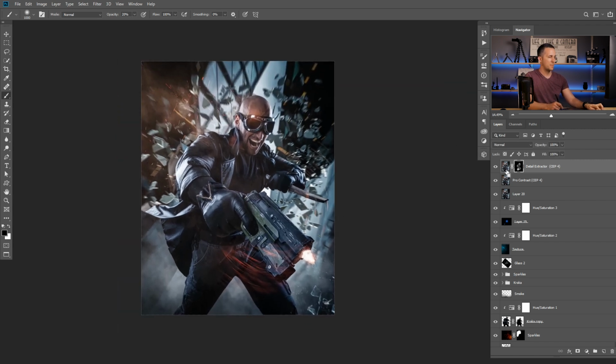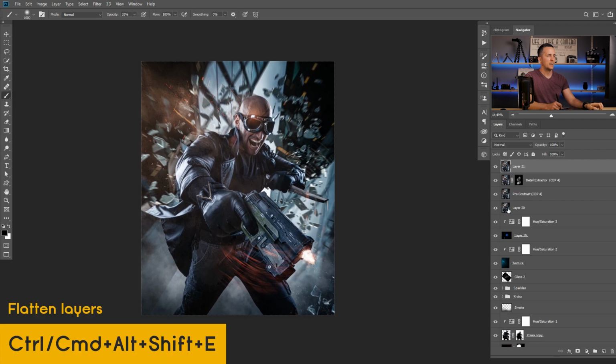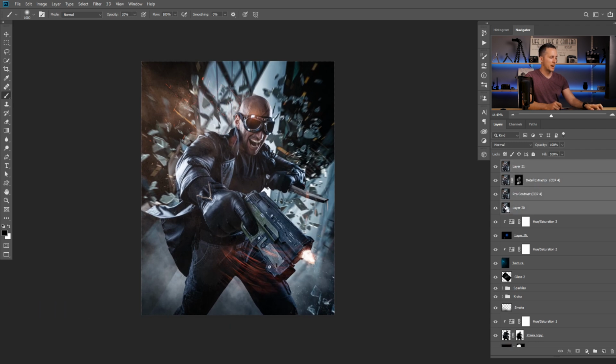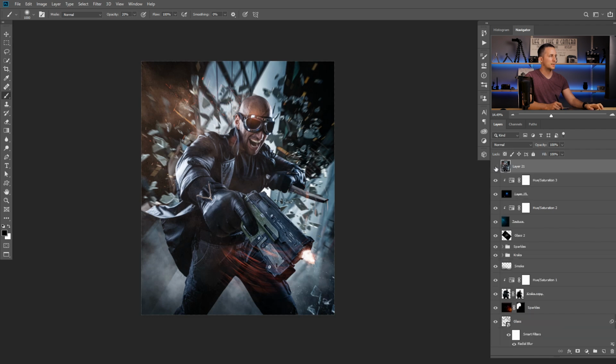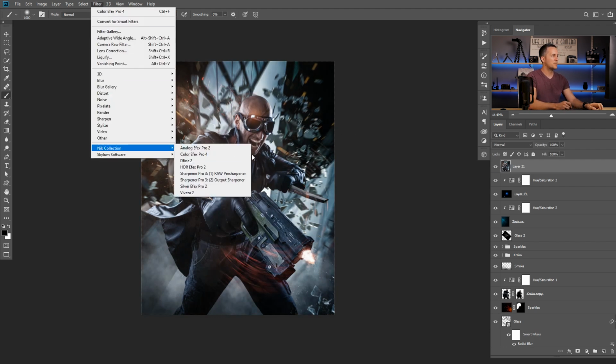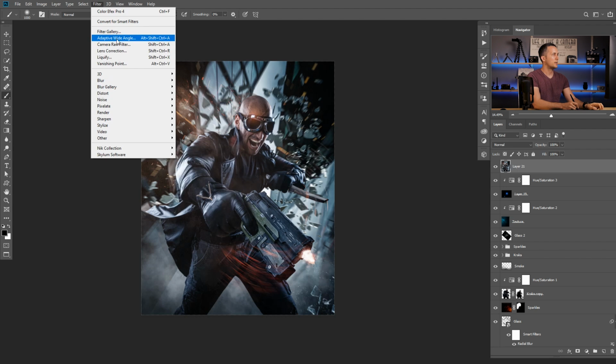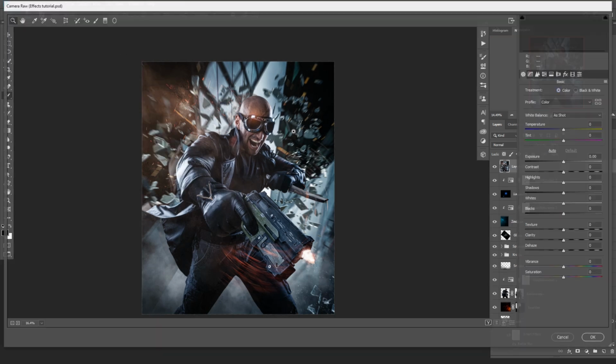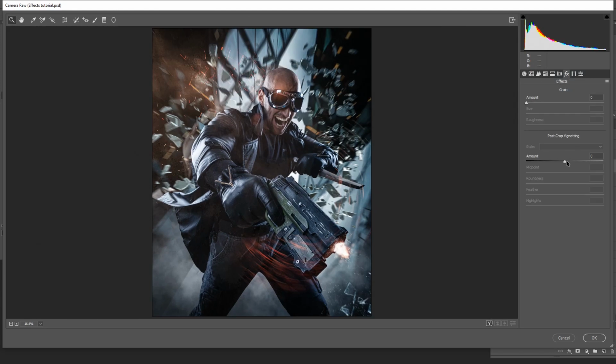And I can merge everything again into one layer. Select all the color grade layers, press Ctrl or Command E to merge everything into one. So let me see, before and after, before and after. I can go again into Filter, Nik Color FX Pro. Actually, no, Filter and Camera Raw. Let's go to Camera Raw to add a little bit more vignetting, and basically we are done.